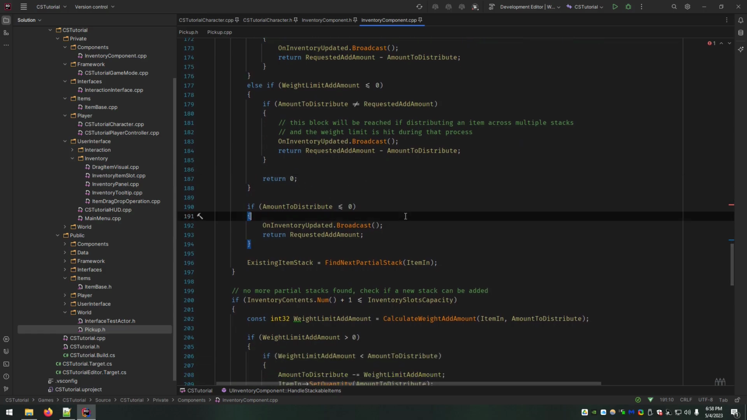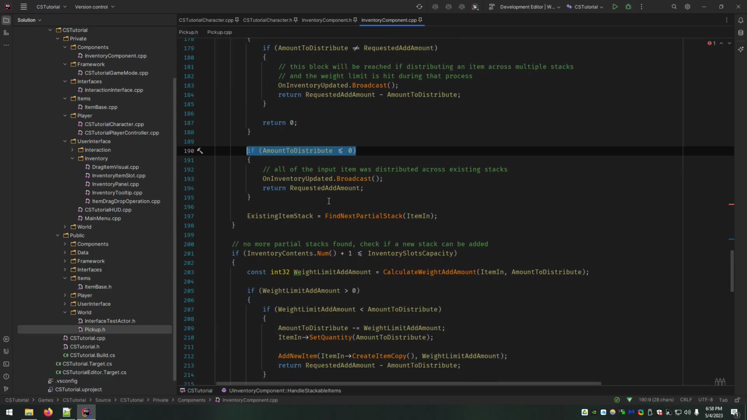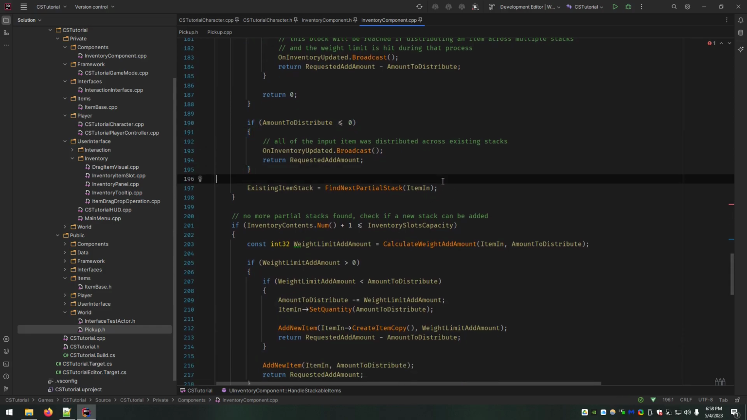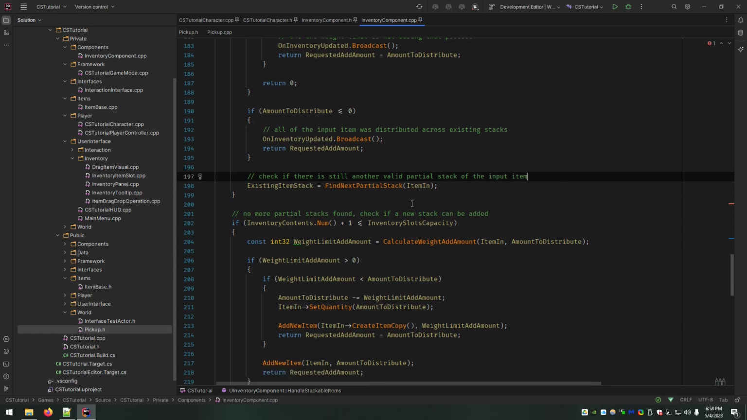Okay, and now this one would say all of the input item was distributed across existing stacks. There's no more left to distribute, so we don't need to keep looking forward. We just return, update the inventory. This is the check at the end of the loop to check if there is still another valid partial stack of that item.